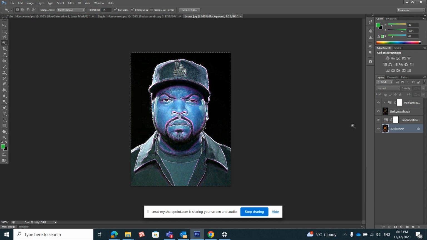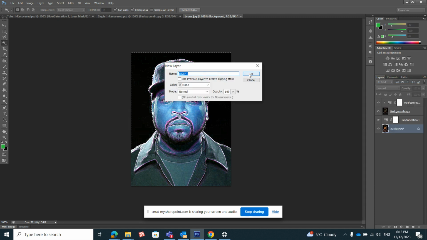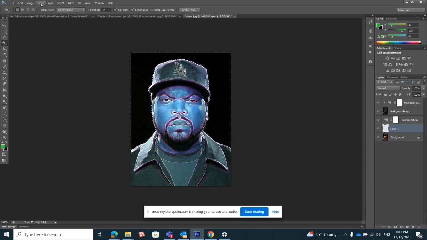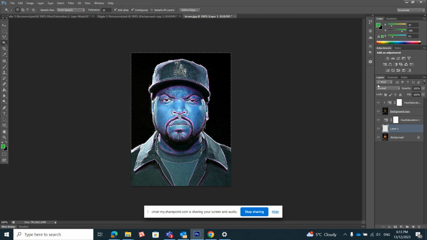If you get stuck at any point, guys, just pause the video, carry on up until that point, and then restart the video. Okay, so I've selected this area. I'm going to create a new layer by clicking on this little triangle here and select a new layer, and click OK. You can also go to Layers at the top and select New Layer. Right, that's created a new layer here.